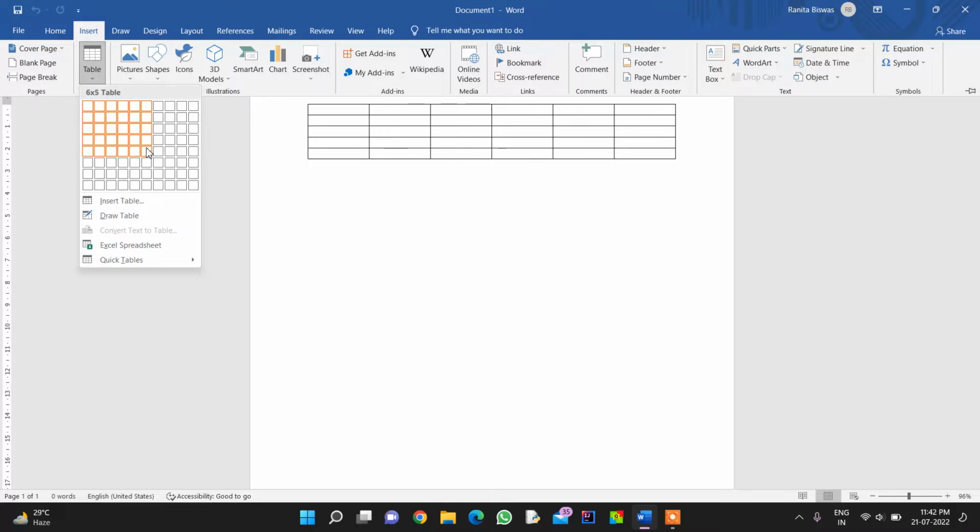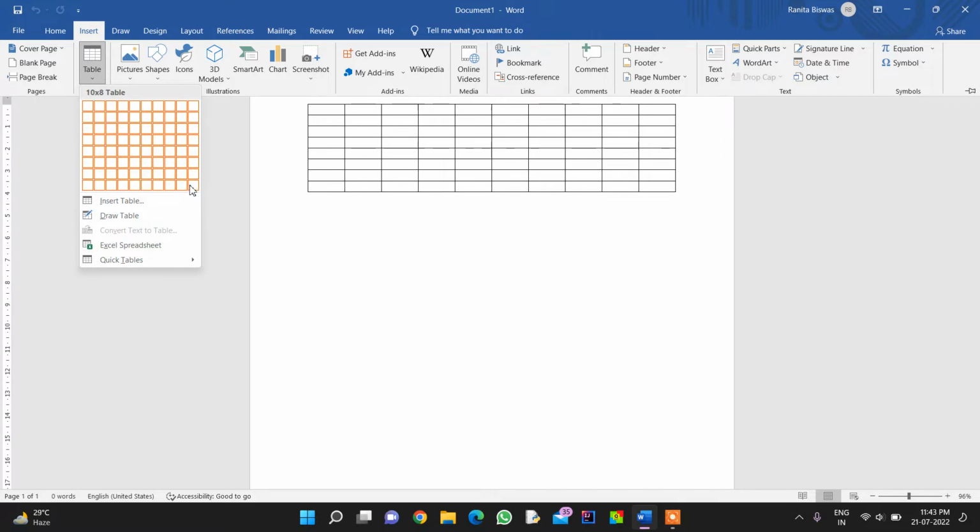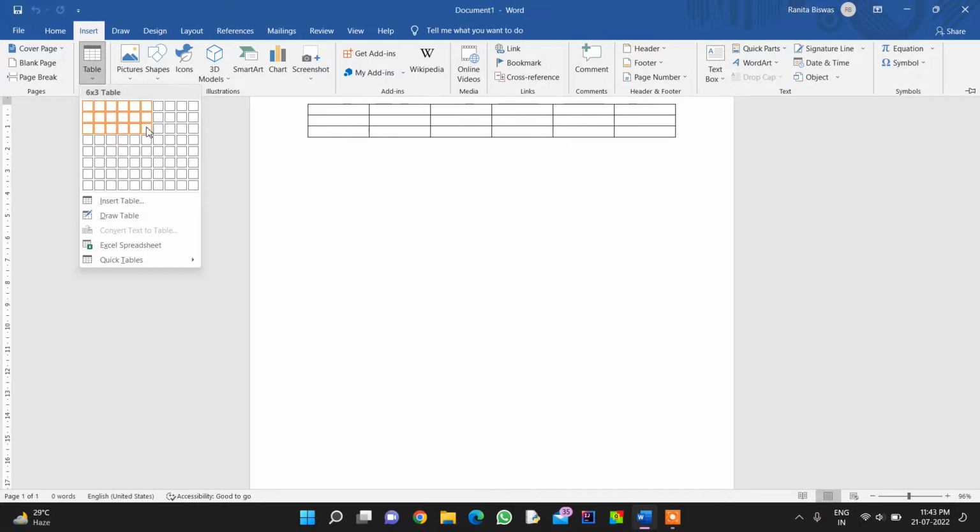If I want to insert a table, especially a small table, we can insert a table up to 10 by 8 cells. So here we get 10 by 8 cells, and from here we can make a small table like this, and I can click it.